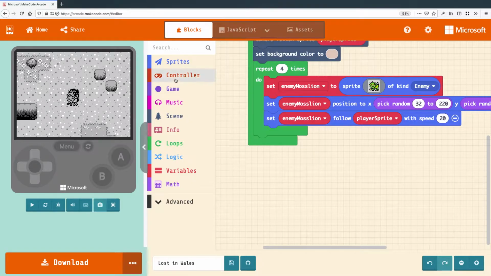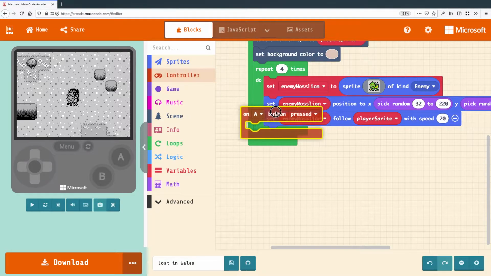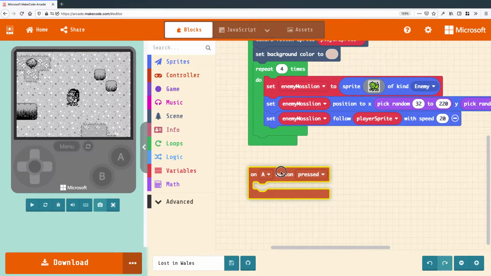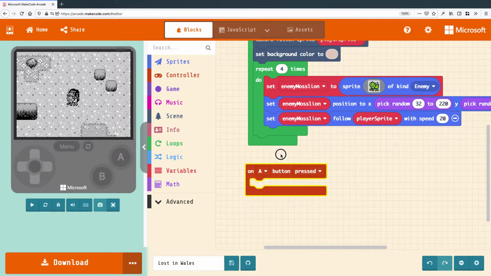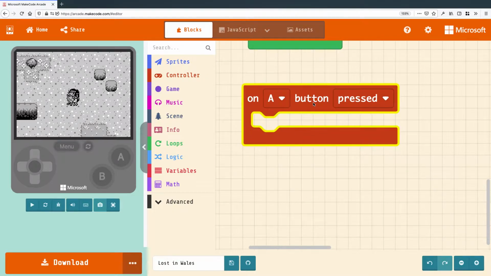is found in the controller panel. And in the controller panel, the second block down is an on A button pressed event. This event gets triggered when you press the A button. So I'm going to pick this up and drop it down outside of onStart because this is its own event. And here we're going to put in the code to show that we are attacking.